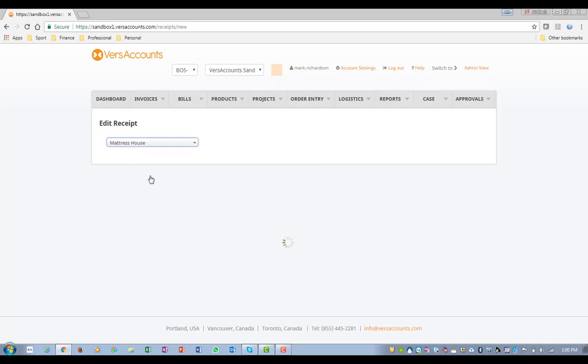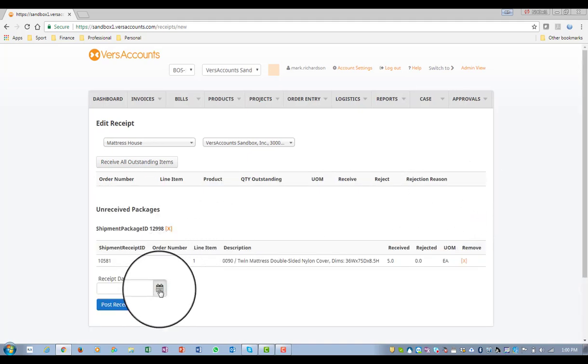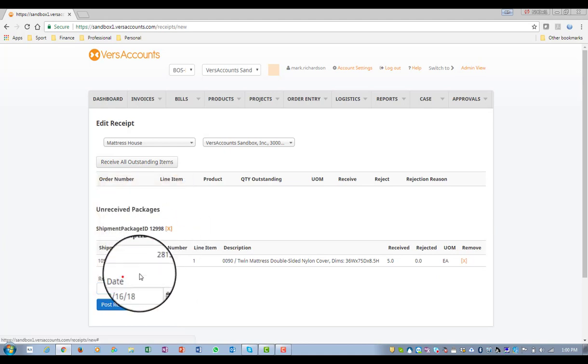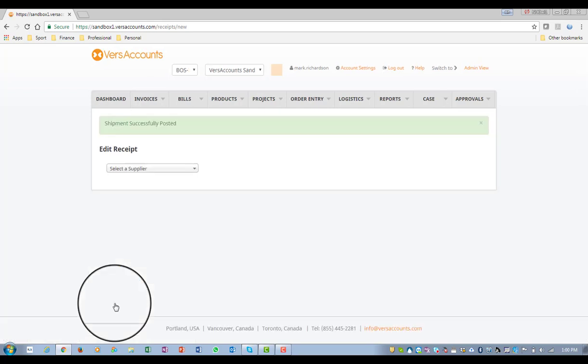We choose Mattress House. We choose the Boston location. And automatically appearing on the screen are the receipts that are due to be received from Mattress House at that location. And we see that 5 is the amount we're due to receive. We receive them. We confirm the date. And we post the receipt. And those goods have now been accepted into inventory.